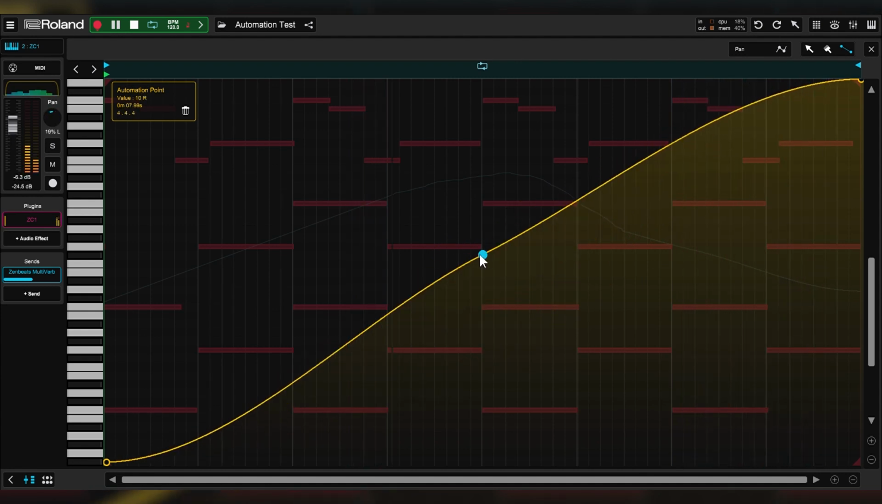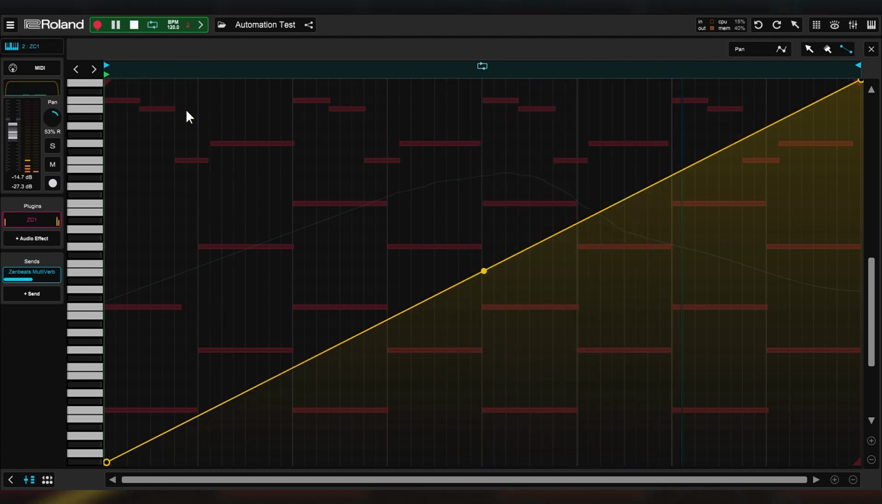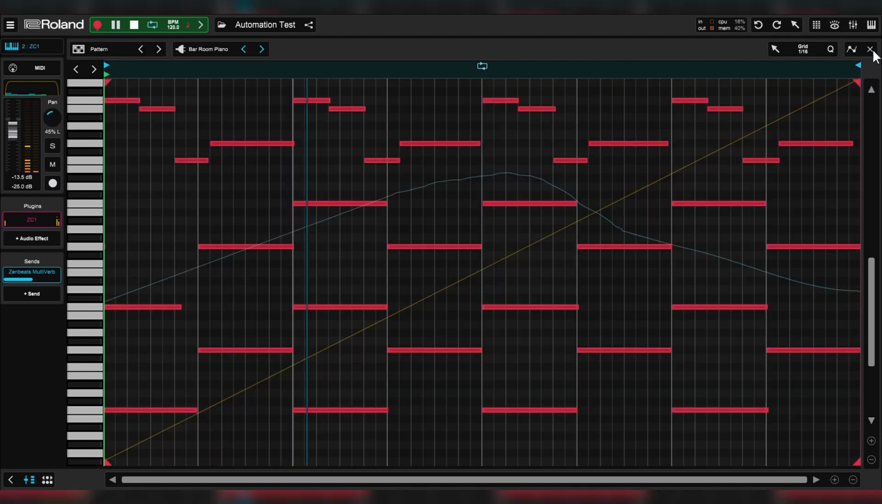And if you change your mind, you can also delete any point by selecting it and clicking the trash can icon. And we're back to a straight line. Okay, let's get out of the automation editor inside this pattern. To do that, click the X button here. And then let's click the X button again to get out of the MIDI editor.